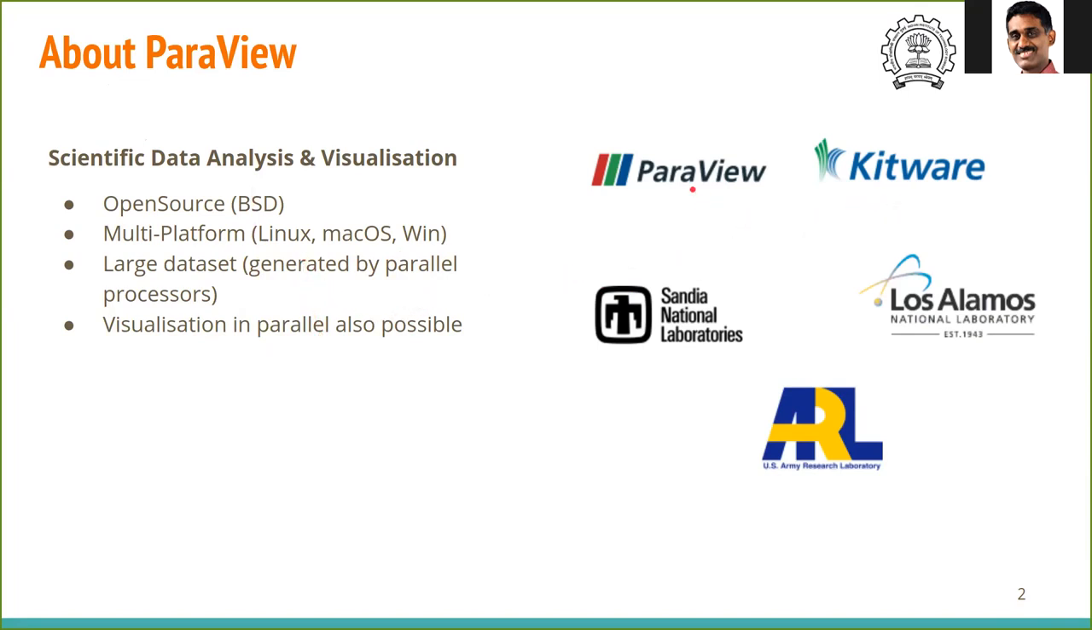ParaView was developed by Kitware in association with several national laboratories in the US: Sandia, Los Alamos, and Army Research Laboratory.